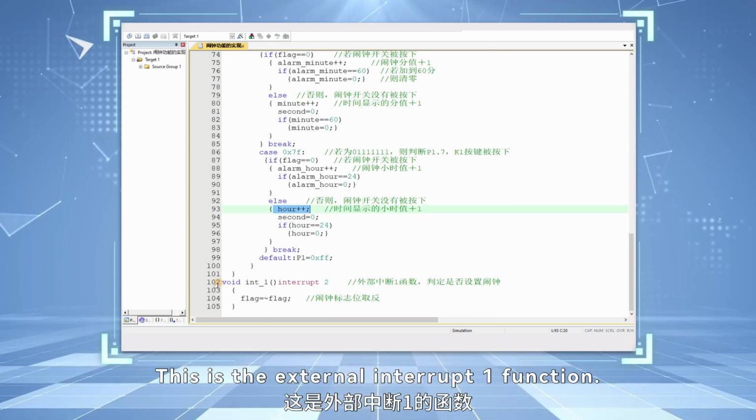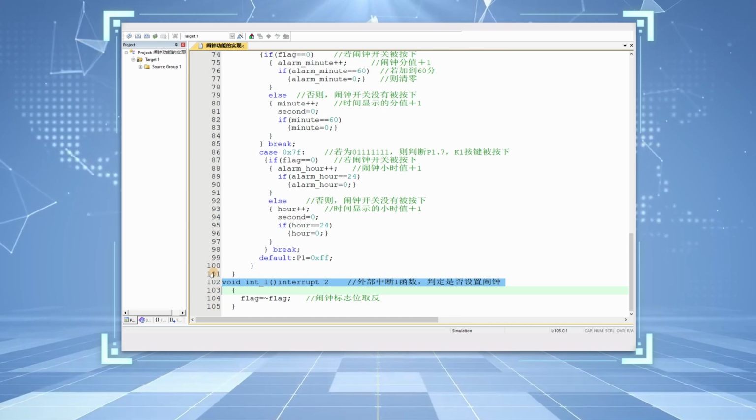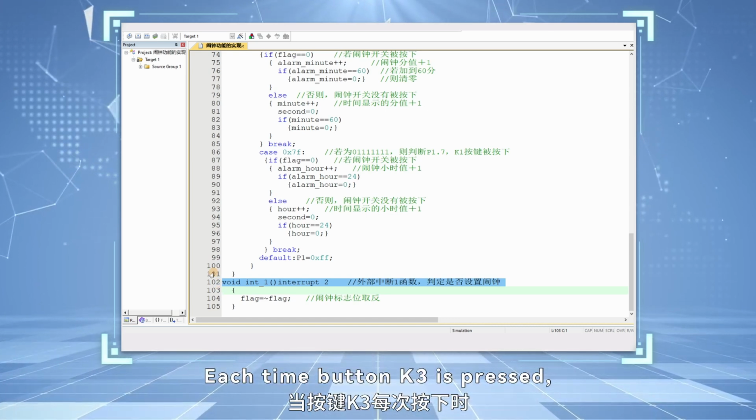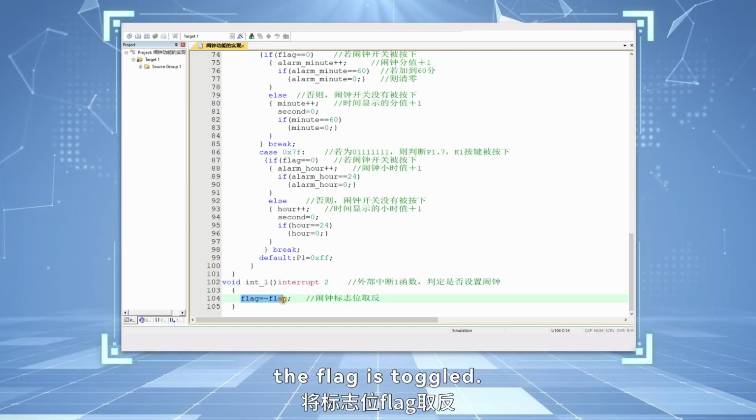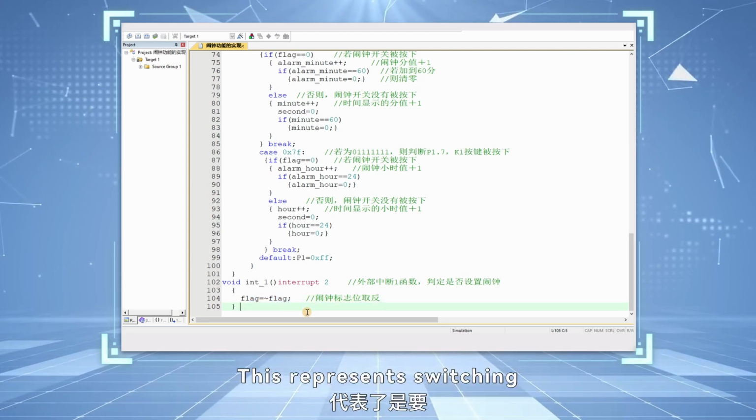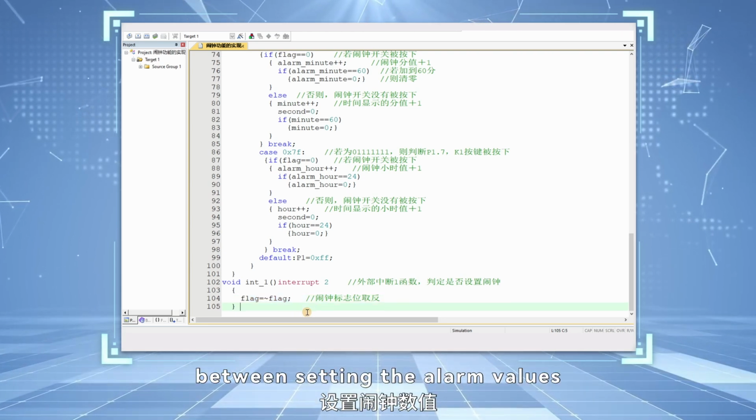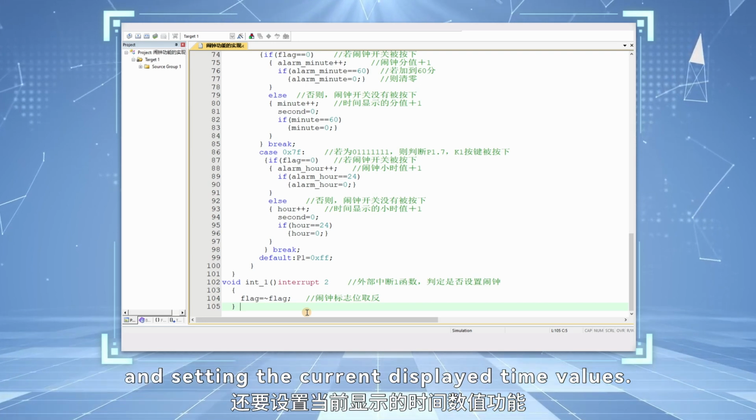This is the external interrupt 1 function. Each time button K3 is pressed, the flag is toggled. This represents switching between setting the alarm values and setting the current displayed time values.